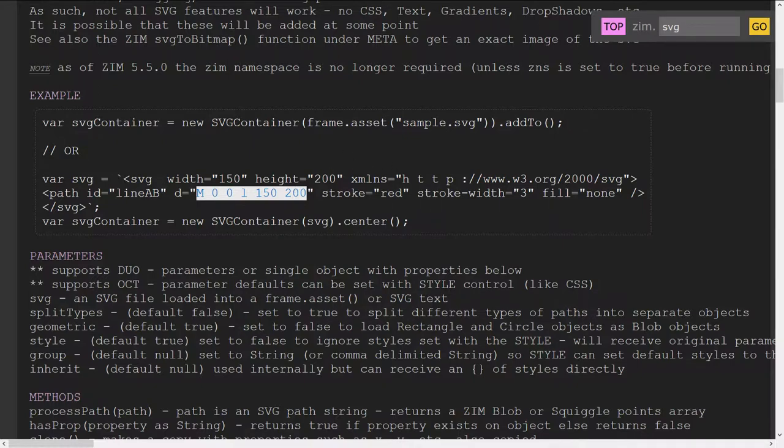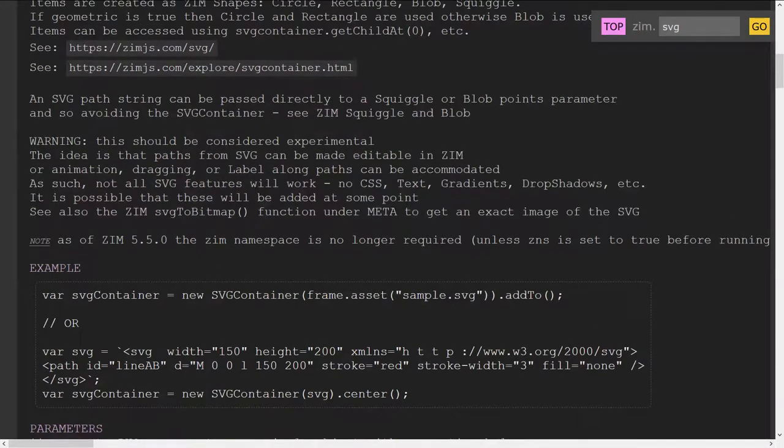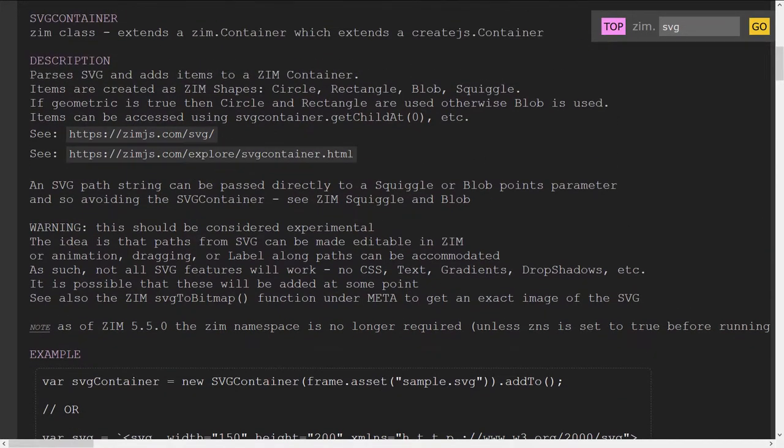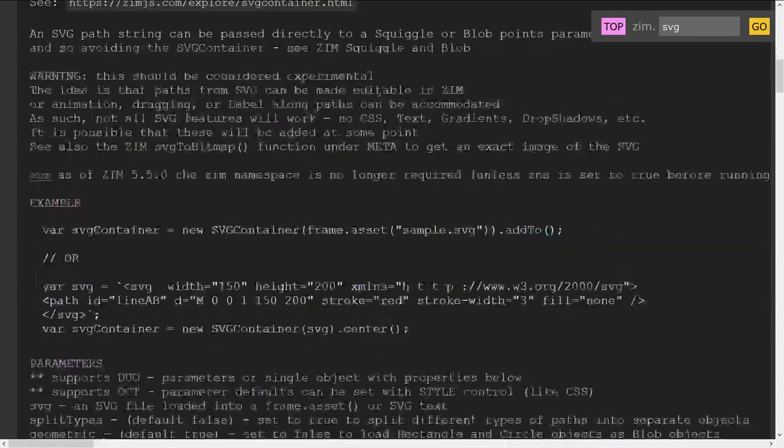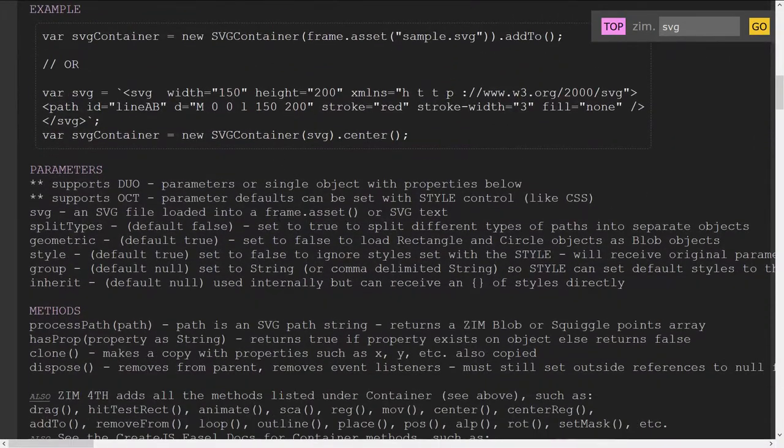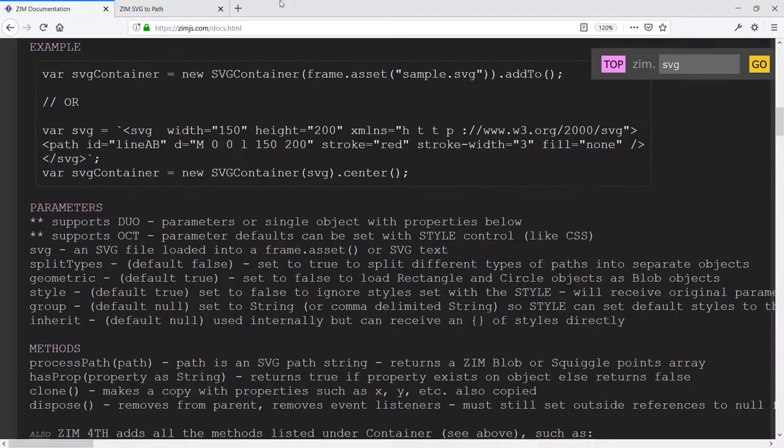But often SVG has lots of stuff in it. Like there's more than just one thing. And therefore the SVG container is the fastest way to parse all that and create ZIM objects with it. And once again, there is also a mention here of the SVG to bitmap down below in the docs as well, or in ZIM. Okay, let's see. Why don't we go in and take a look at some code then.